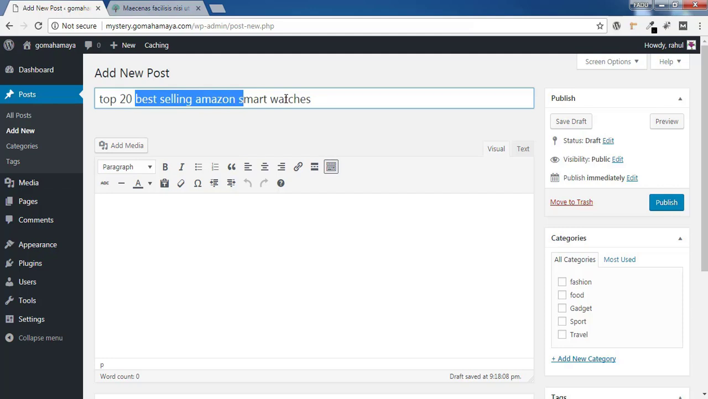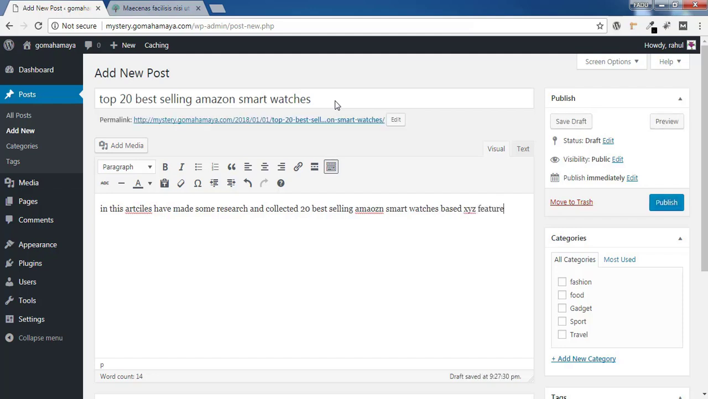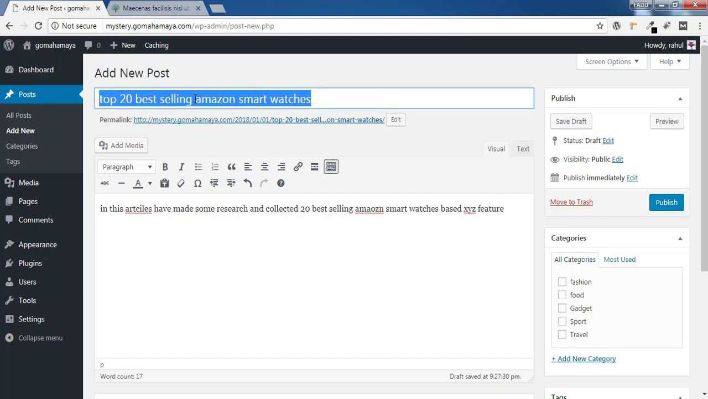This is the way you should write the keywords, and these keywords should come inside this area. Like you have to target those keywords. You start with the topic says, in this article I have made some research and collected 20 best Amazon smart watches based on XYZ feature. So by the title itself you can say that it has some keywords related to smartwatches and Amazon, and something eye-catching that has keywords, right?